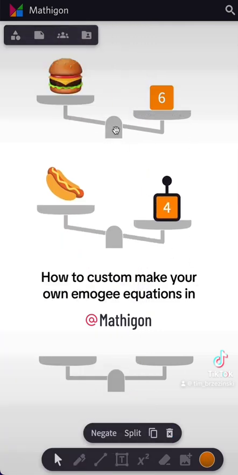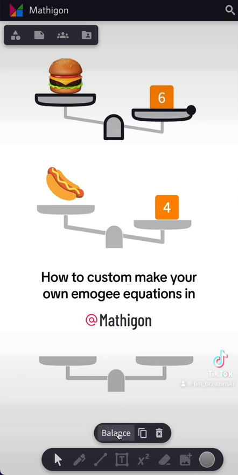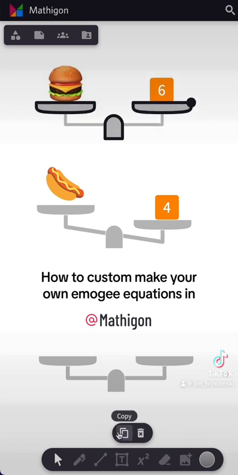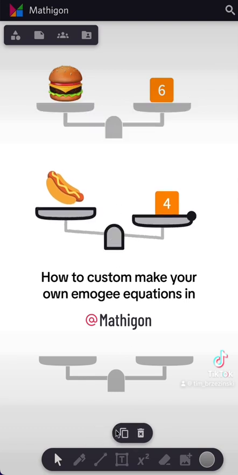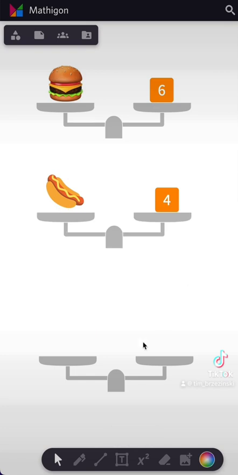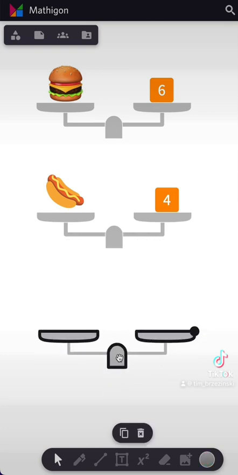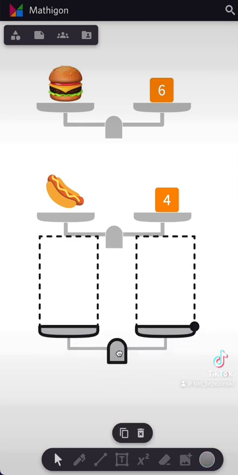So now if I touch the middle of the scale right here and hit balance at the very bottom, that will let Mathigon know that anytime I see this image, it's worth 6. And right here, touch the scale, hit balance, the hot dog is now worth 4. So now I can create my own equation or system of equations here, if that makes sense.